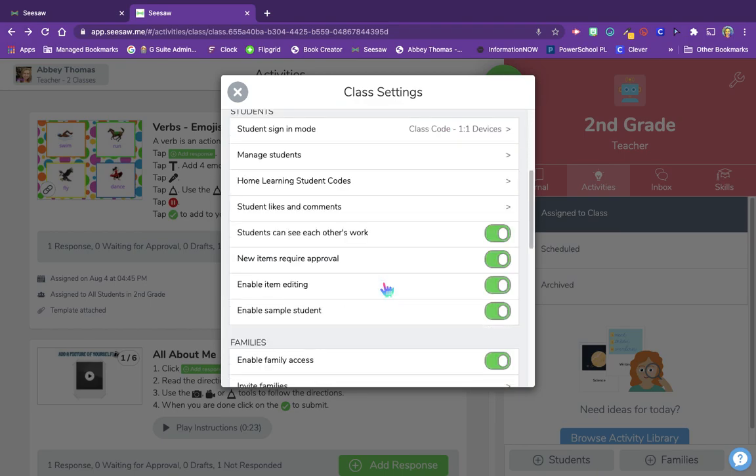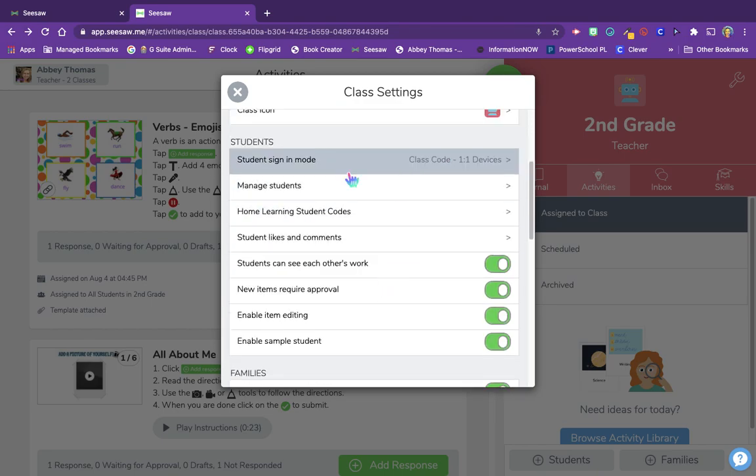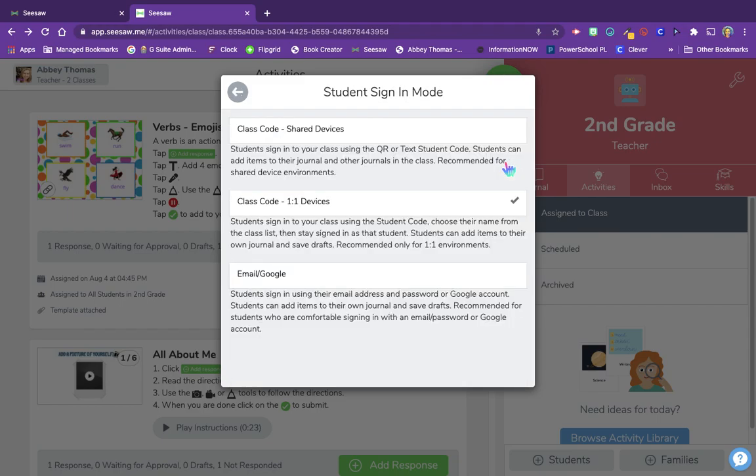Then we get down to the students bracket. You can choose the student sign-in mode from here. This one I have on a class code using one-to-one devices. For any school system that has set up with Google or with Microsoft with emails, you're going to choose this email Google option, which when you set up your class, you're going to have already done that. But if for some reason you needed to change it midstream, you can change it midstream right here.